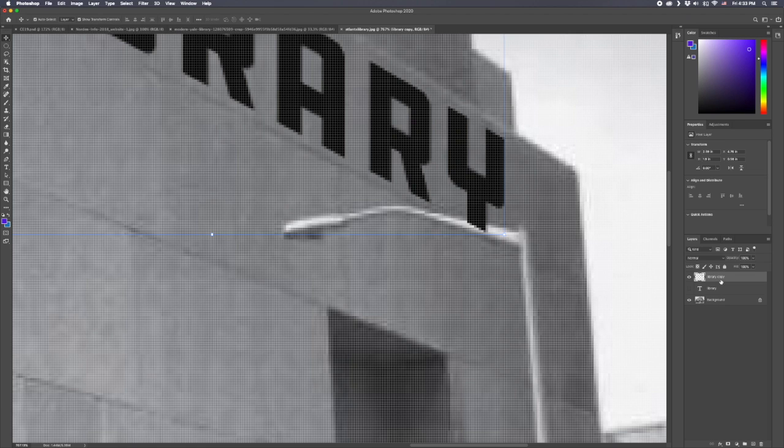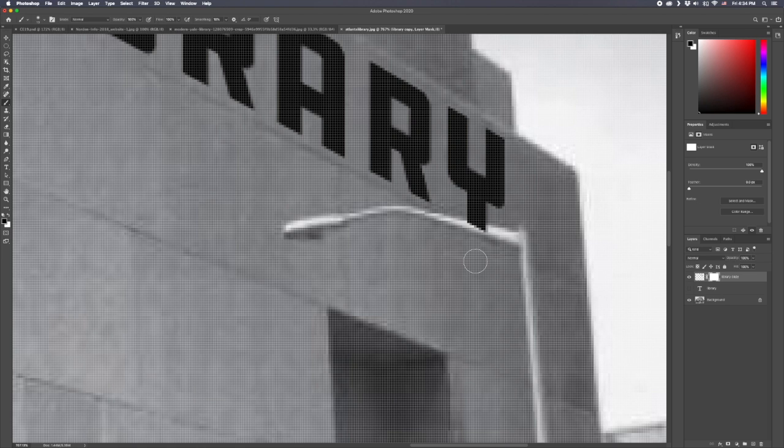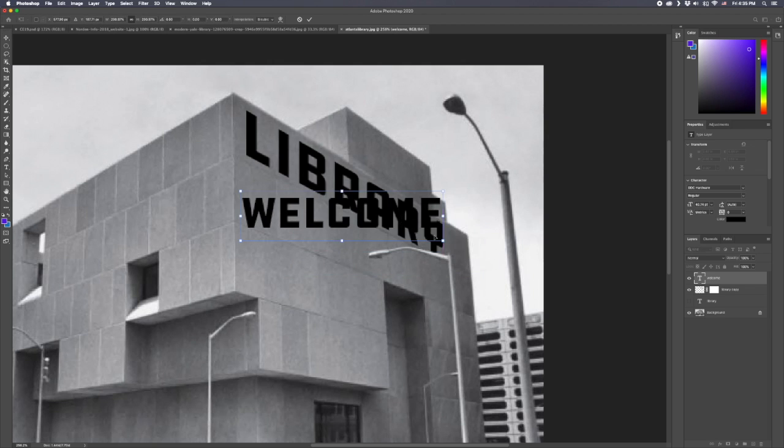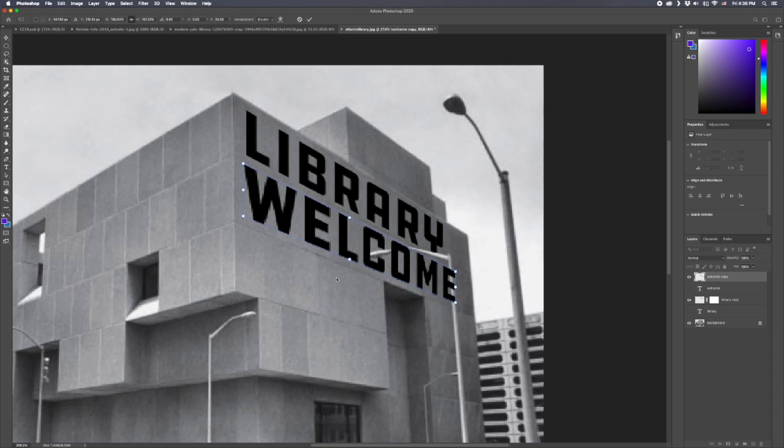Now we have a bit of a problem. Just this tiny bit of Y overlaps in front of the light pole here, and we're going to use a layer mask to help mask out some of that Y in the word library. So I'm going to go over to my layer mask. I'm going to use my brush tool, and I'm going to paint in black. Remember, black covers up. And I'm just going to paint out that little bit of Y. And remember, if we mess up, we can always paint in white and get that back again.